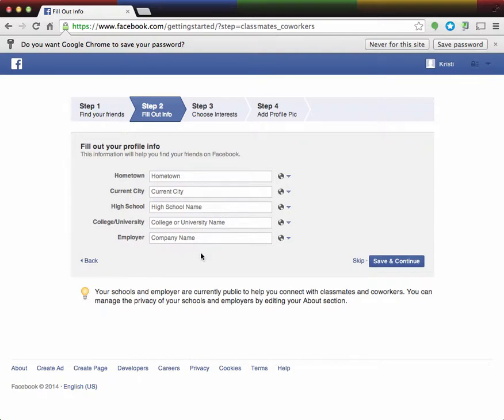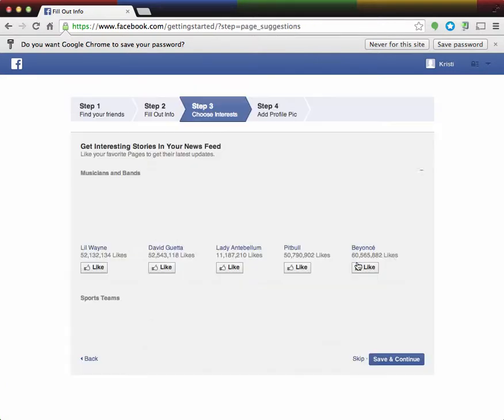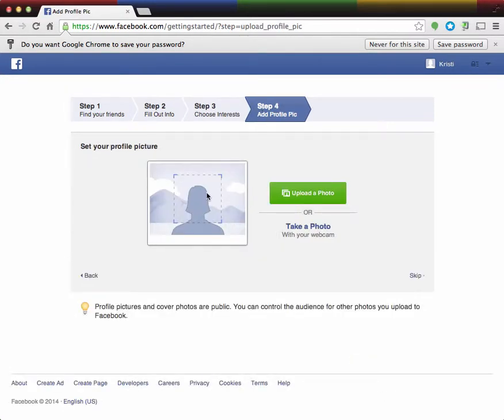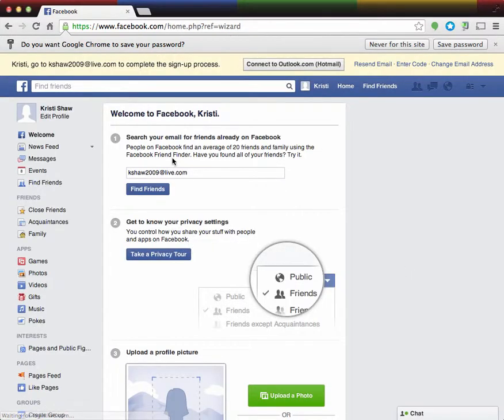And you can enter in all this information if you'd like, or you can skip again. And your interests as well. And then upload a picture. You probably should upload a photo. Once you've done that, you're actually into your own Facebook account here.